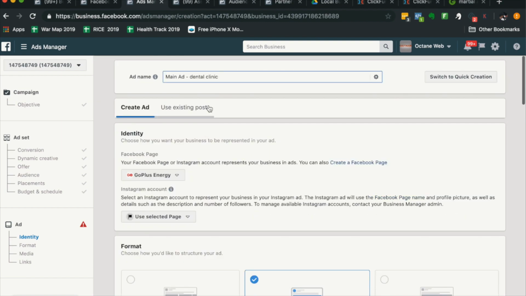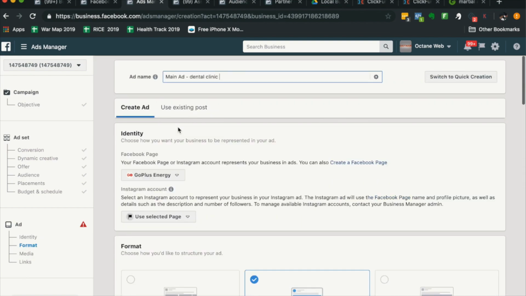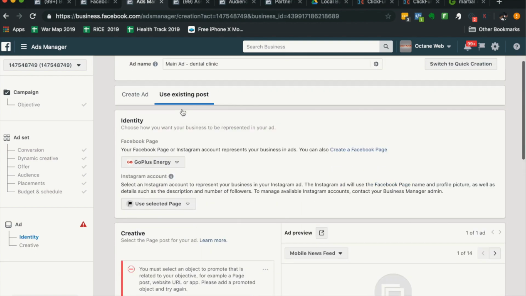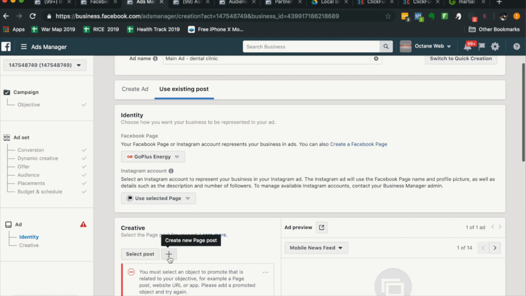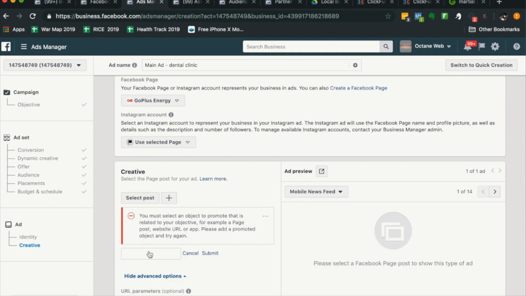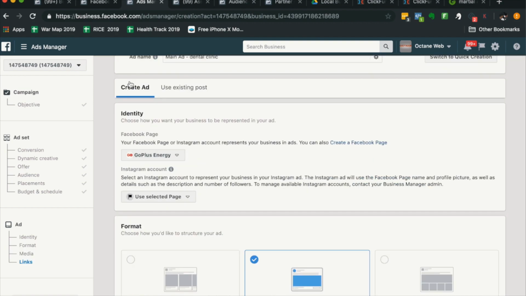If you've got an existing post that you want to use, you can put that here. If you have a page post ID, you can also come here and put use existing post, and then it's going to give you the opportunity to put a page post ID, which you do here. So you can come here, enter the page post ID, and that's going to populate it inside here. But for this example, we're going to create an ad from scratch.